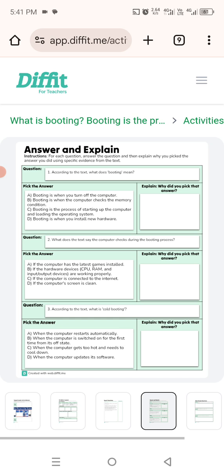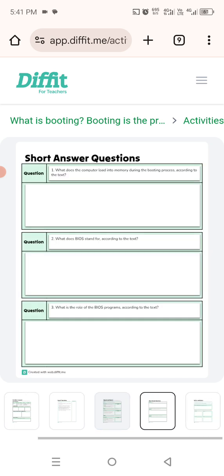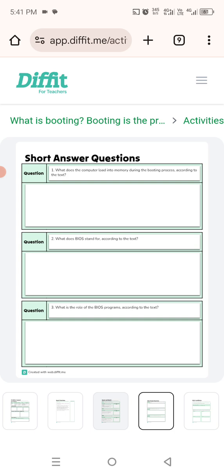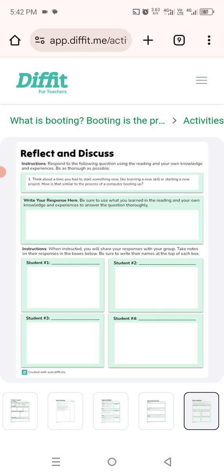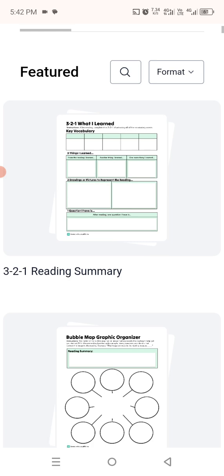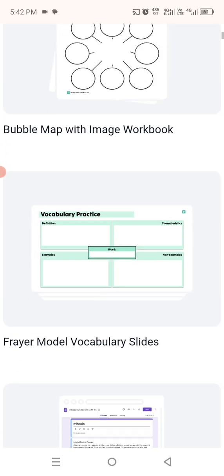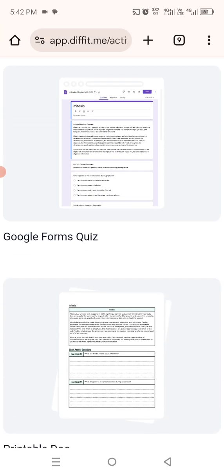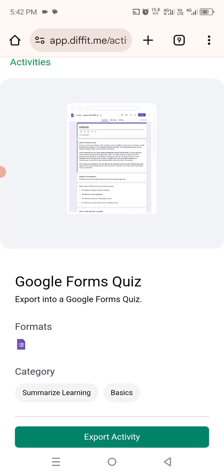Answer and explain, short answer questions, reflect and discuss. Do you see a plethora of them? You have several: reading summary, bubble maps, vocabulary practice. If you click even Google form quiz, in case you want to give them forms that they can fill, you just copy the link of the form and give it to them.